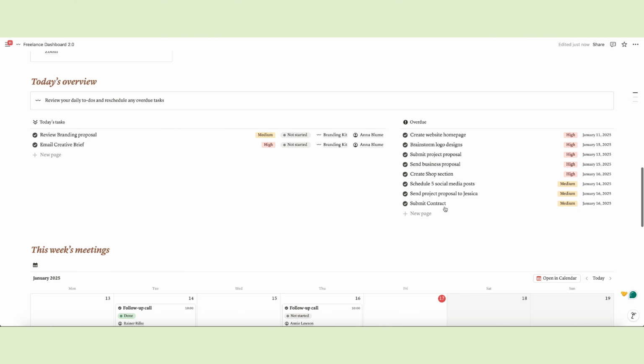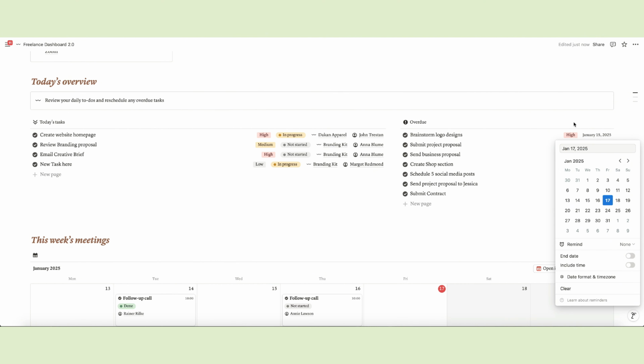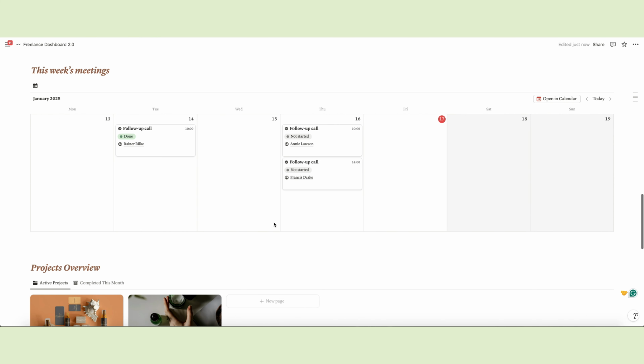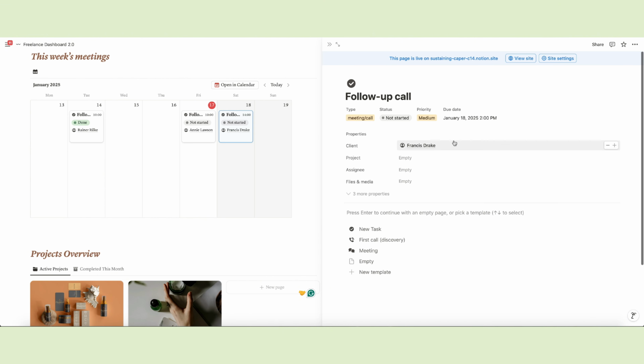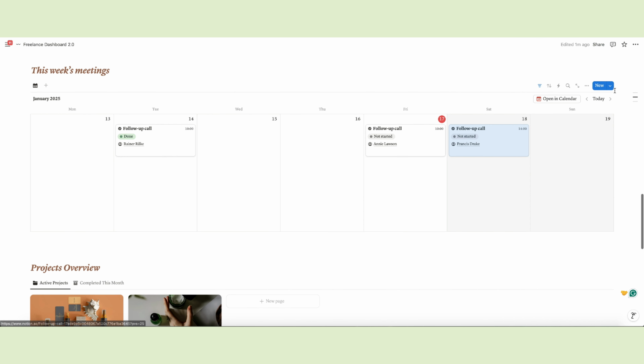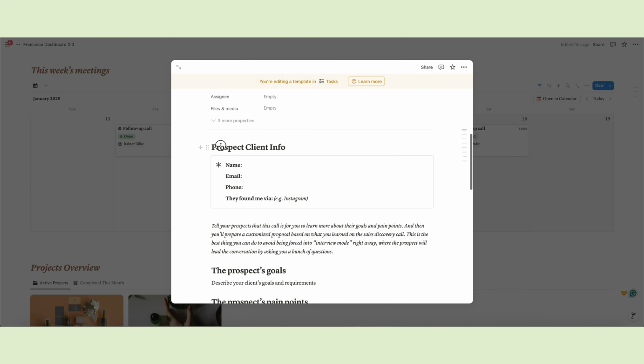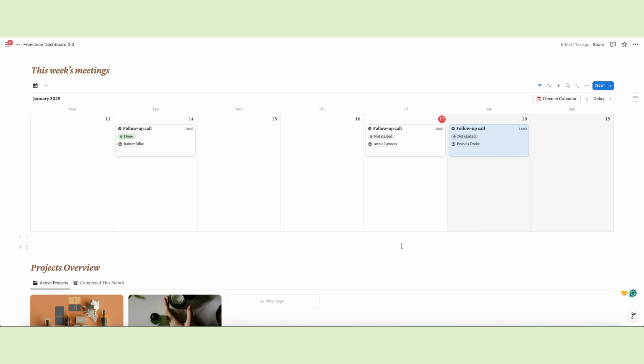Moving on, there's the task overview with a list of today's tasks, where you can add items to your agenda. And a list of all overdue tasks to reschedule. Below the overview is the weekly meeting calendar. Meetings are pages of the tasks database with the type set to meeting or call. We've also included a couple of templates for kickoff calls and meetings. To edit them, click the three dots next to the template and select Edit. Make all the changes you see fit and click out of the page. You can also add more templates using the New Template button.